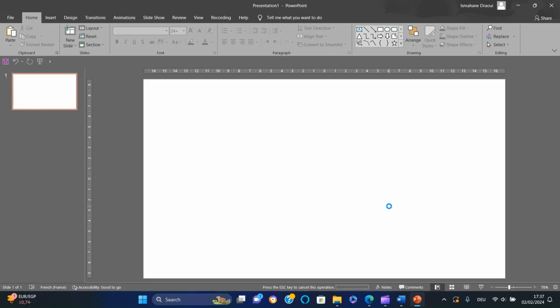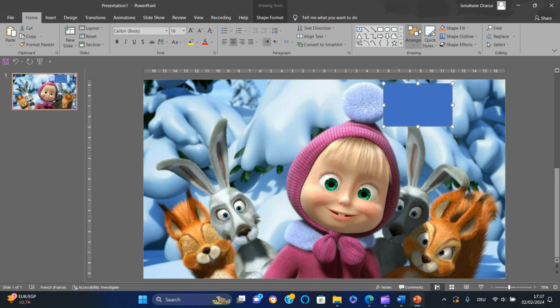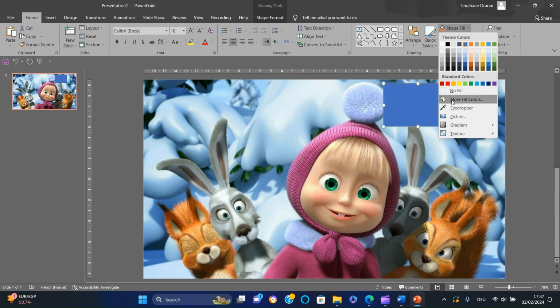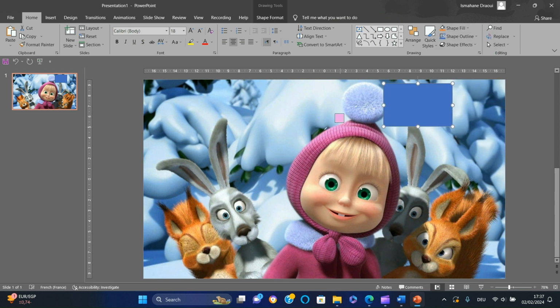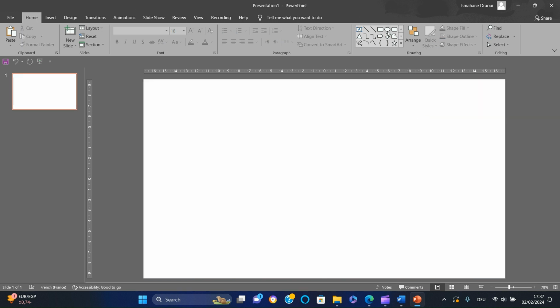First we need to create a nice background. I like this baby blue color so I will use it. Let's insert a rectangle and go to Shape Fill, select Eyedropper, and click where you like the color. After the colors have been saved, we can delete the image.